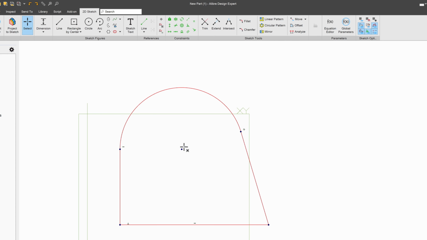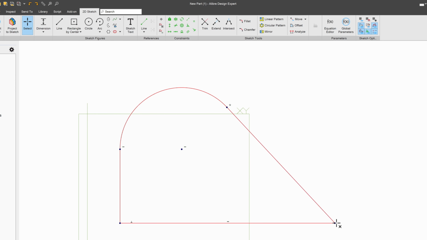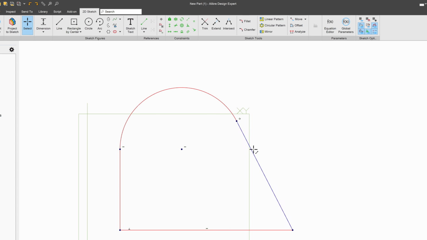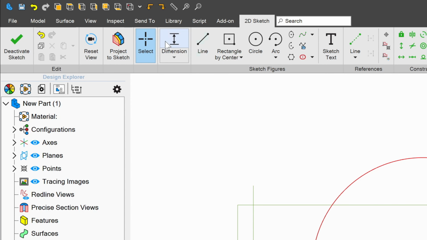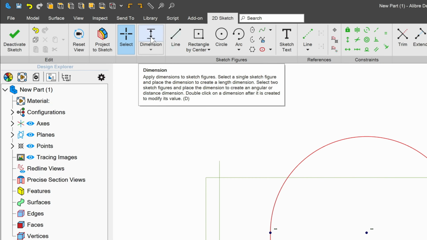But there's some other things that I would like to do. For instance, I want to tell the software how long I want this line, maybe at what angle I want these two lines to be at. How might we do that? Well, that would be a matter of adding dimensions. So I've got my dimension button up here.